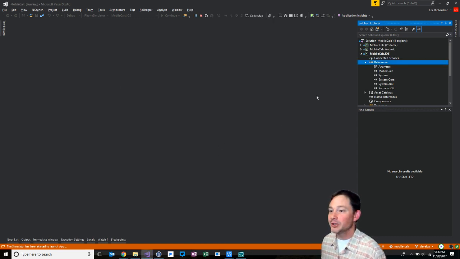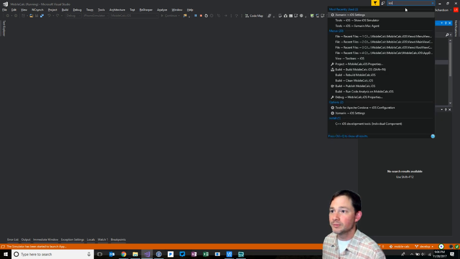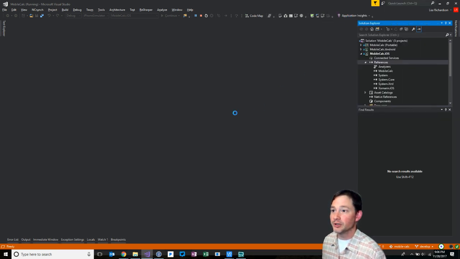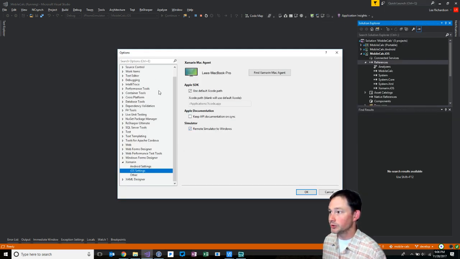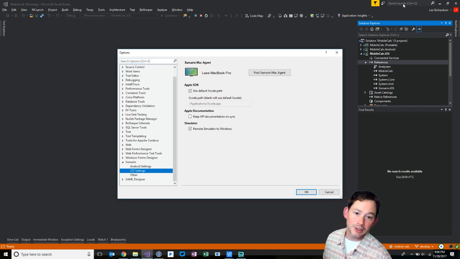And so the way to do this with the free version of the tools is, first of all, if you go into your iOS settings, that's Tools, Options, except there's this wonderful quick launch option up here in the upper right, which if you don't use this quick launch menu, you should. It's really a wonderful tool.